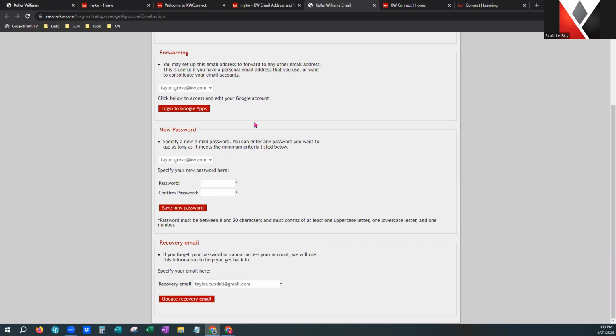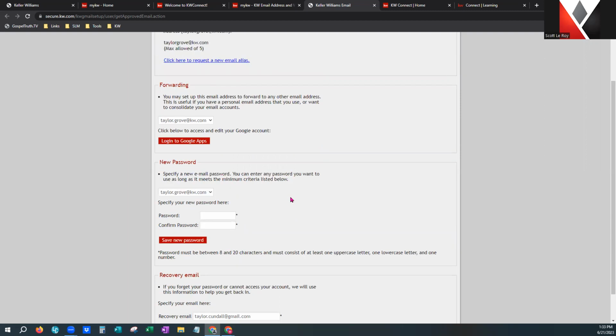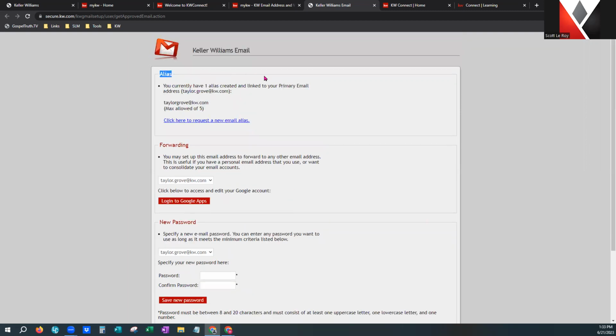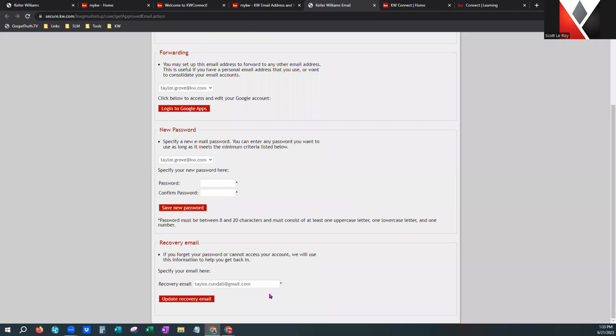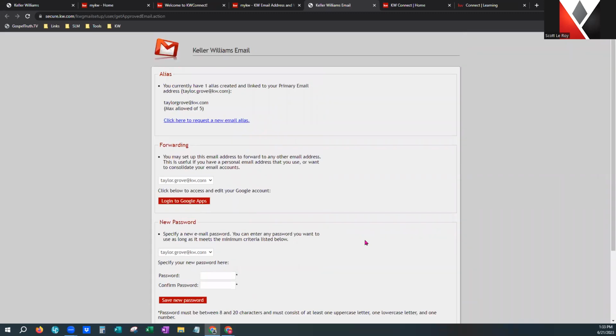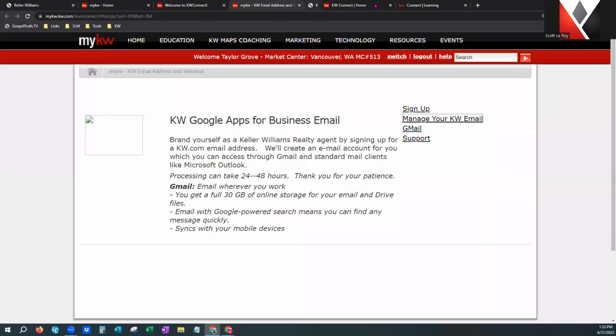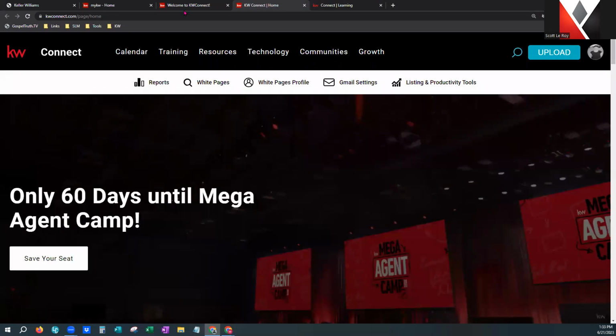And then underneath that, this is where you can update your password for your kw.com email. You would type in the password twice here and click save new password. When you do that, you would get a little banner somewhere in this general area up here telling you that your password update was either successful or if it had an error for some reason. And your recovery email is also listed right here down at the bottom. All right, so I just wanted to make sure you saw the back office to your KW email.